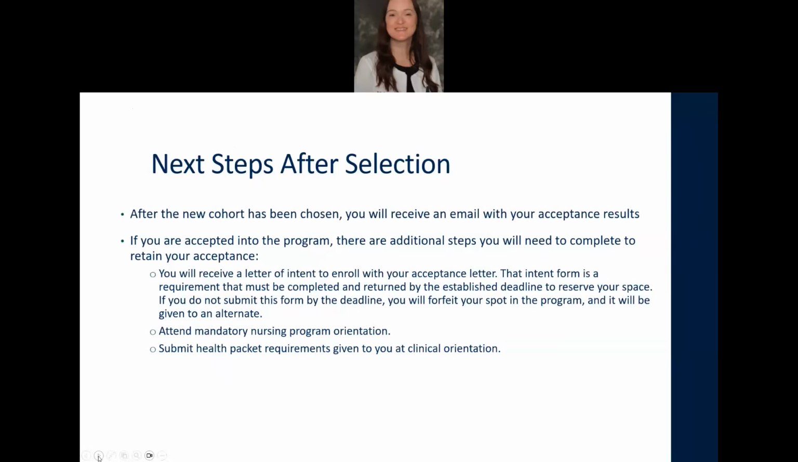So once I take the HESI, I'm going to check my email every day, if it were me, because you don't want to miss that. Because if you don't submit your intent to enroll by the date she has set, you will forfeit your slot, okay?